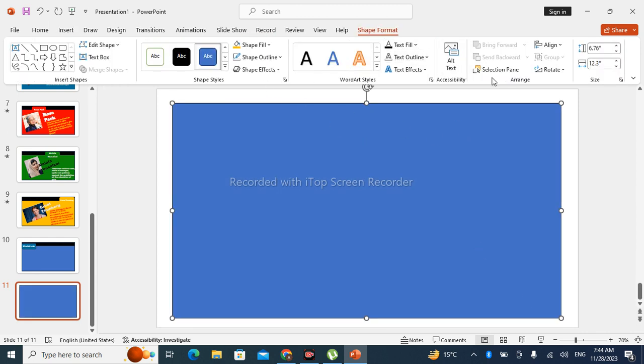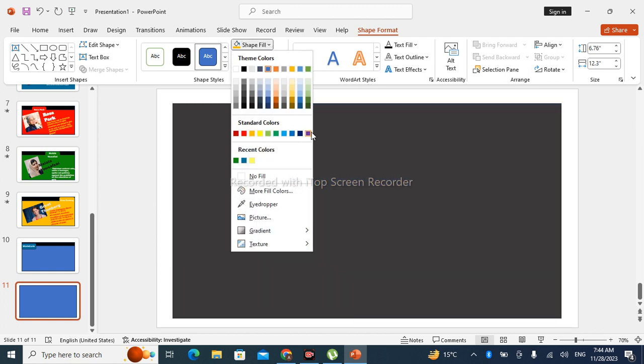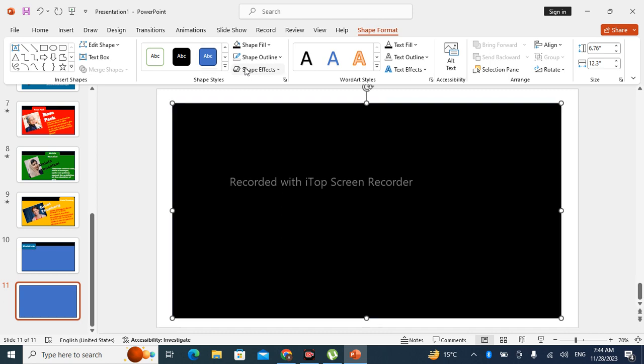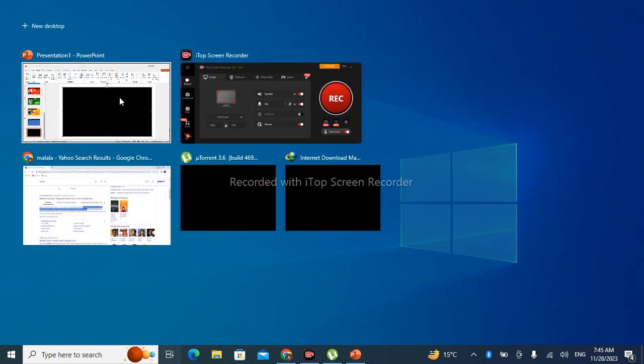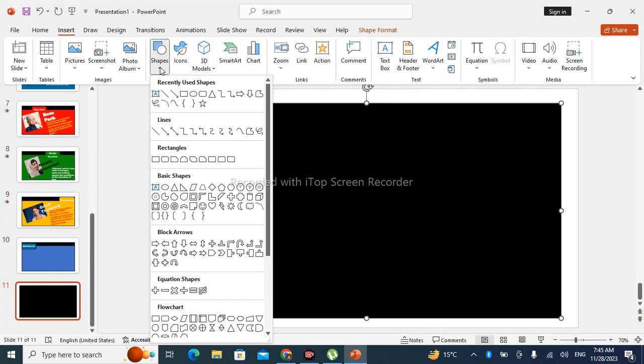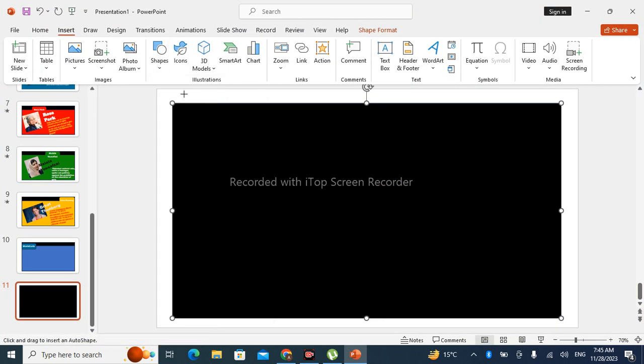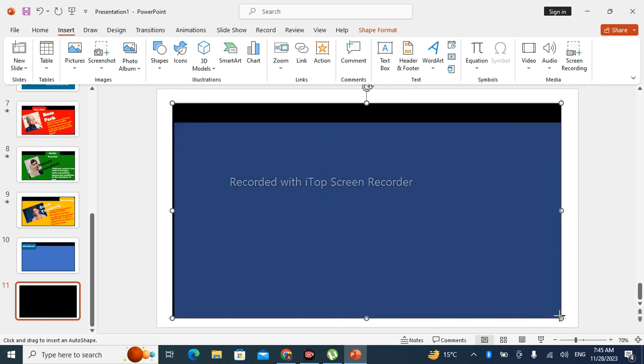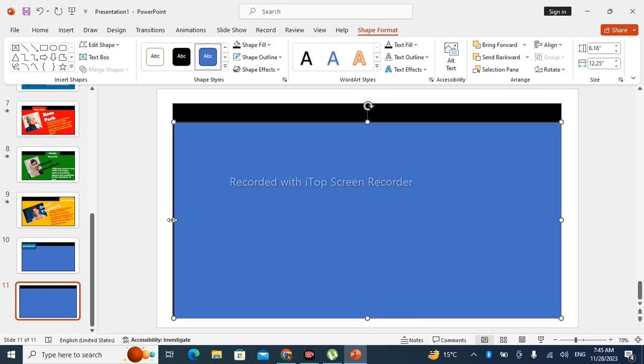After that, there is an option, Shape Fill. Go to Shape Fill and just put it black. Now again go to Insert, go to Shapes and select another rectangle and make this rectangle like that. Set this rectangle and just fill these spaces like that.